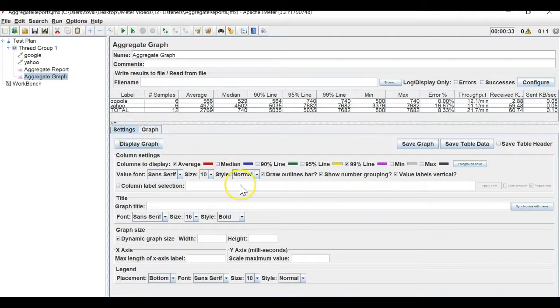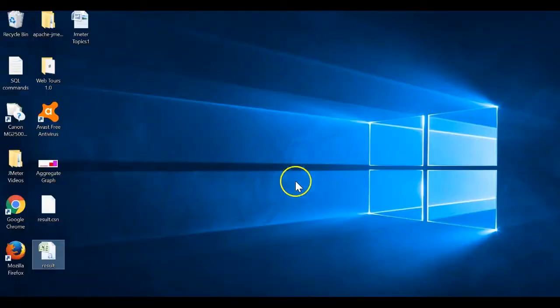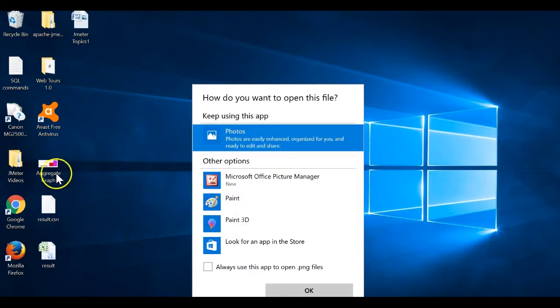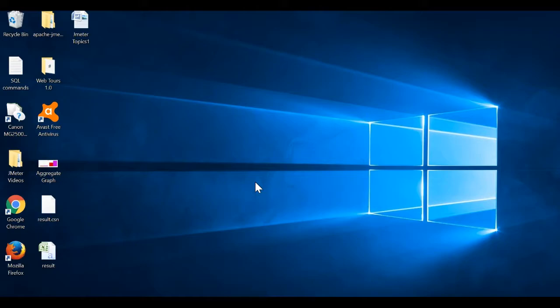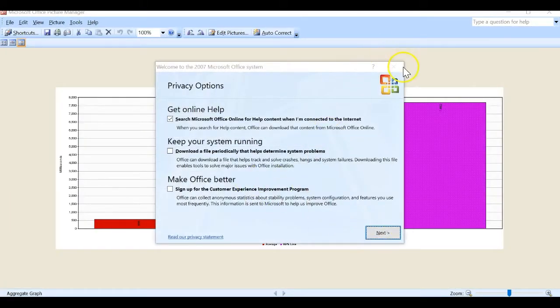So similarly here also, you can save the graph in PNG format. Let's say I click on desktop and save it as a PNG file. And yes, this was the aggregate graph, so it is asking me where to save. Okay, so you can see the graph has been saved, right?